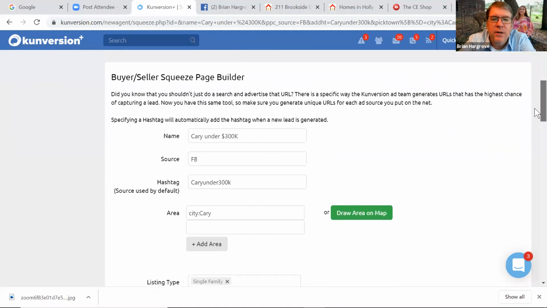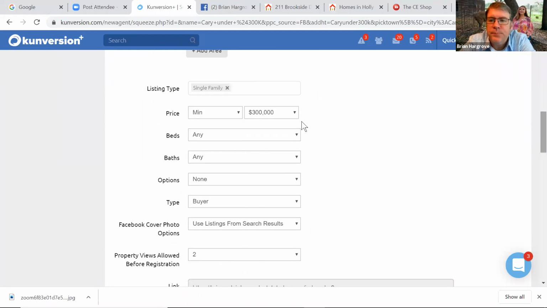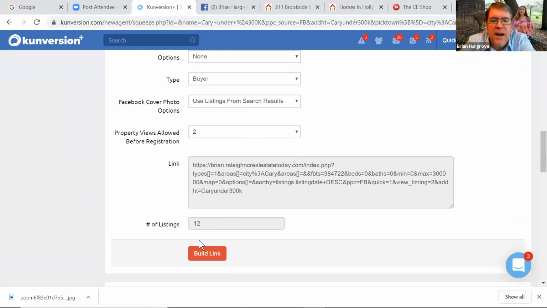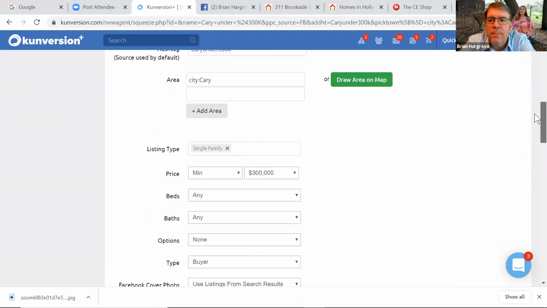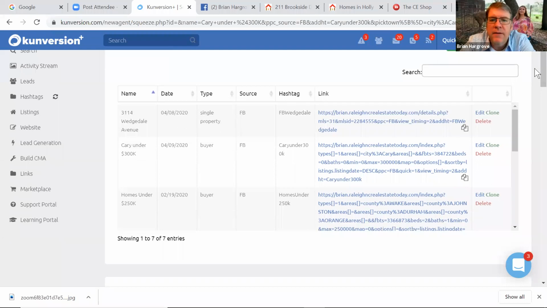We built this page under squeeze pages. Cary under 300 Facebook, Cary under 300K is how they're going to come in under a hashtag. We put Cary, we put 300K. This time I'm going to allow them to see a freebie before they sign up. And then I hit build link, and the link pops up right here, but you can't do anything with it. So reminder, you have to scroll up and go through all of the links that you built and find the one you just did. And again, here's the date, Cary under 300 that I built today.